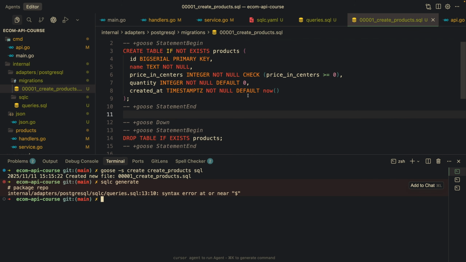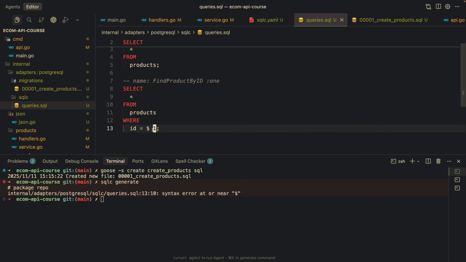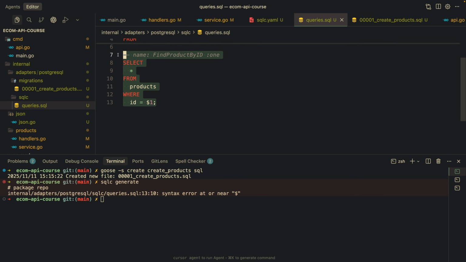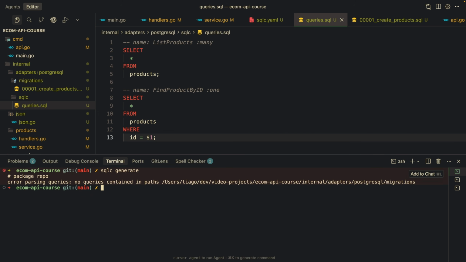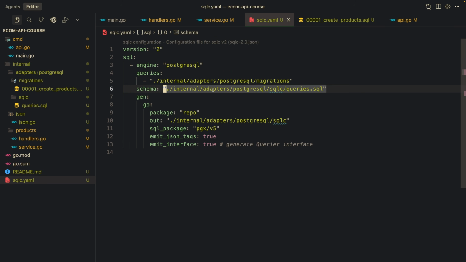We actually got the syntax error at the queries. Yeah, we have here a space. This is what my VS Code formatter is doing for some reason. So I need to be careful when formatting. Let's run this again. We still have some errors, so no queries contained in this folder. Oh, I see. I'm so blind.